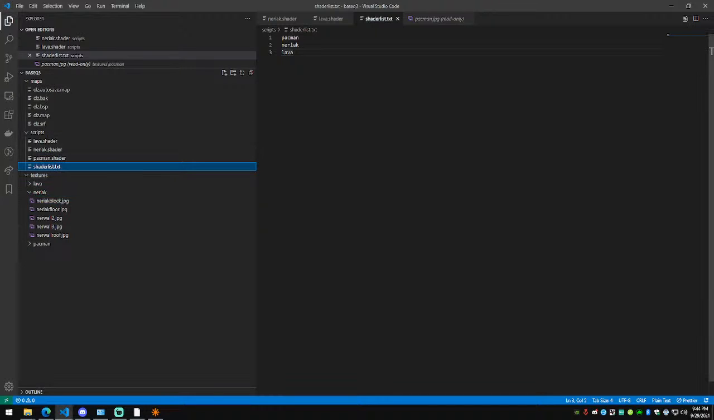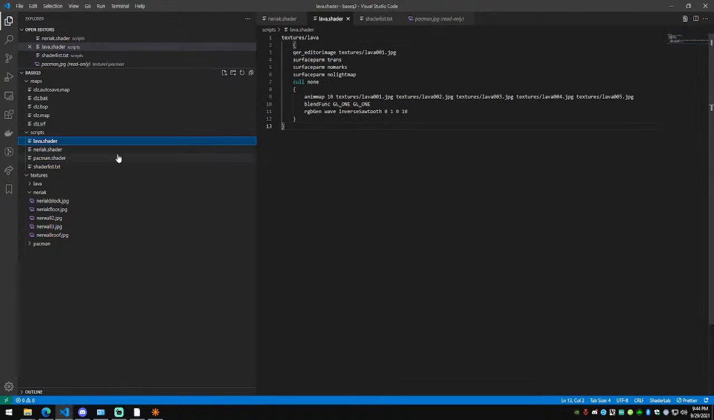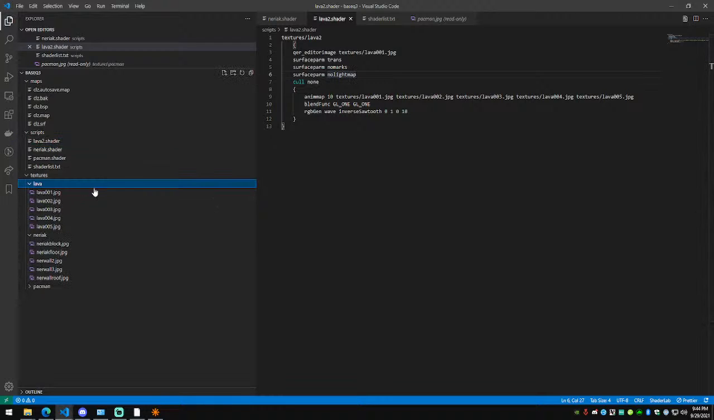All right, base Q3, scripts. We have shader list. This includes the 3 elements. I'm going to call it lava 2. Then we're going to go to shader, lava. We're going to rename it to lava 2. We're going to put it under textures lava 2. And then in the textures lava 2 directory, I'll have references to all these.